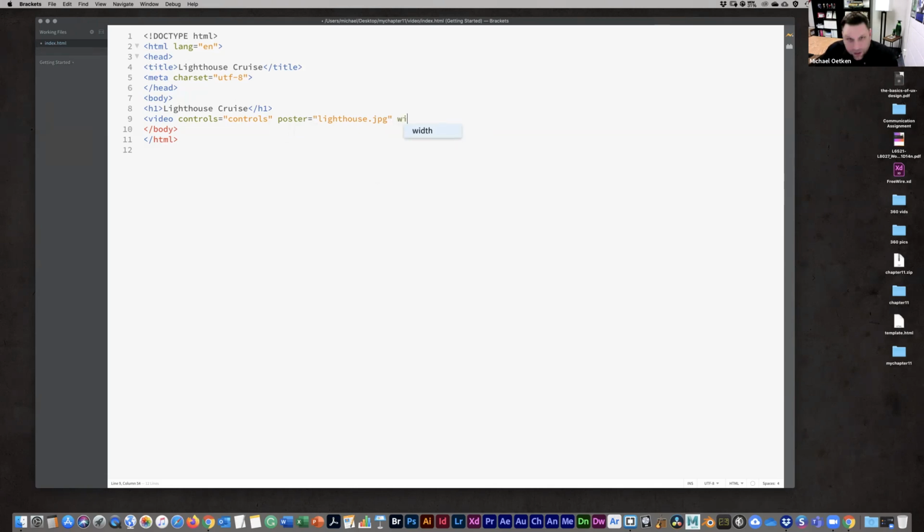And we have to assign a width and a height. So width equals, it's just going to be kind of small, 320 pixels. And then the height is 240. Okay, then we have our closing video tag there.